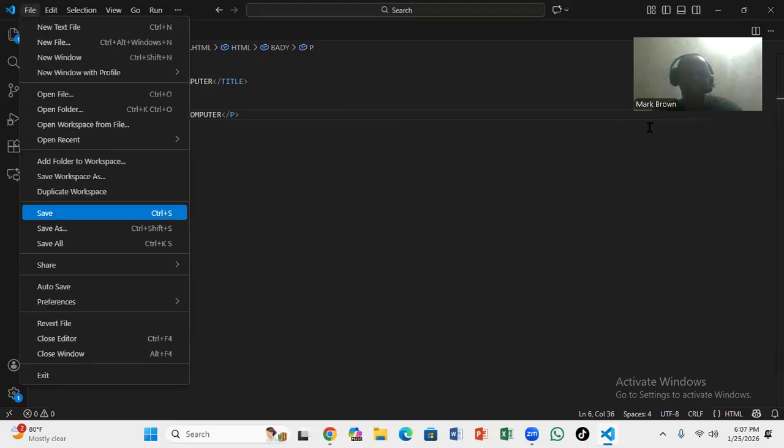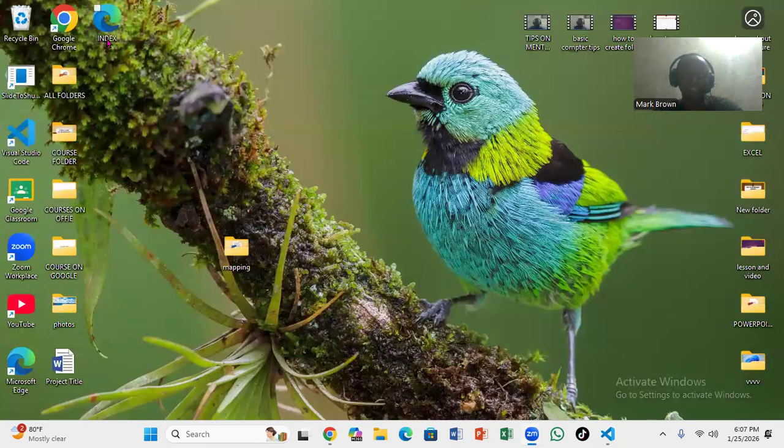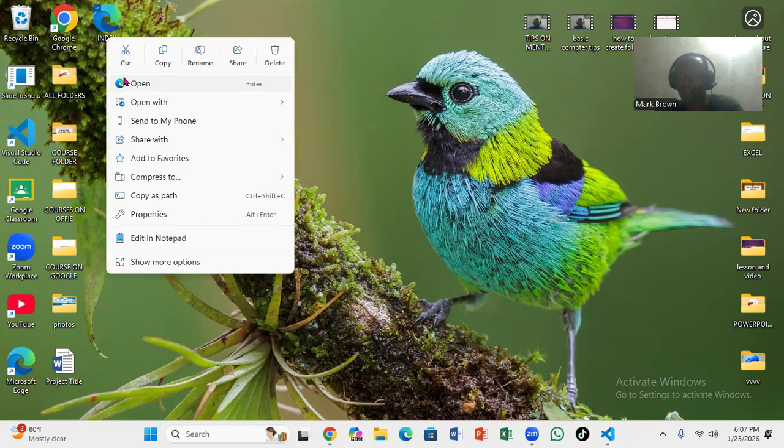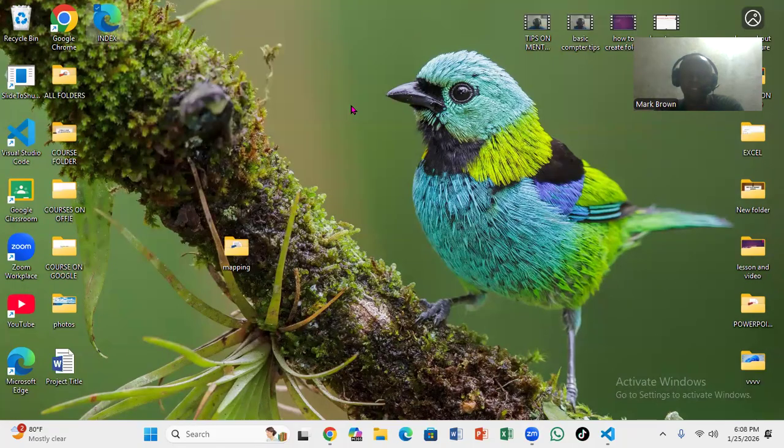Alright. So what I wanted to do, I wanted to minimize this thing right here. Minimize it. Now we're going to search for our web page right here. Notice right up here, it's the index. So I want to right click on it. When I right click on it, this is what comes up. But I'm not going to press the word open. I'm going to go right here to open with. So if you notice, Google Chrome, Microsoft Edge and all that, I'm going to open it in Google Chrome. Alright, so I'm going to click right there in Google Chrome, just like that.